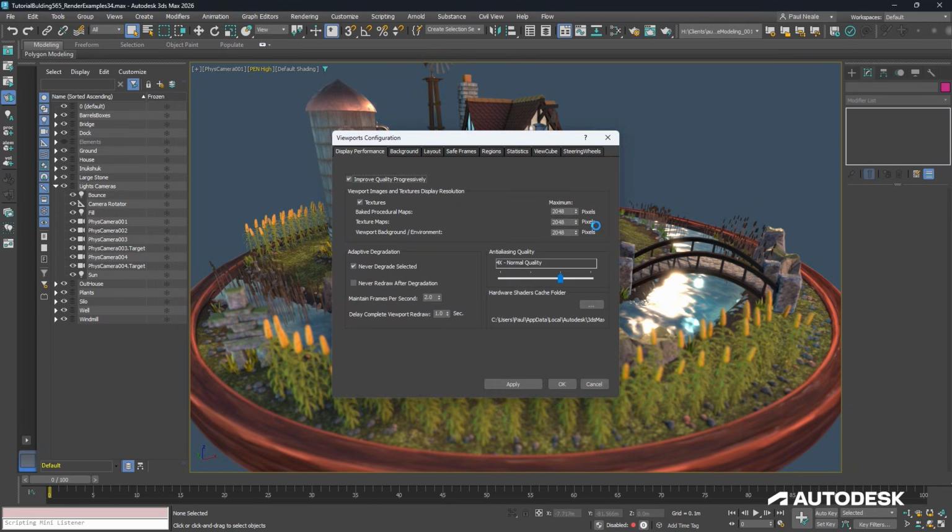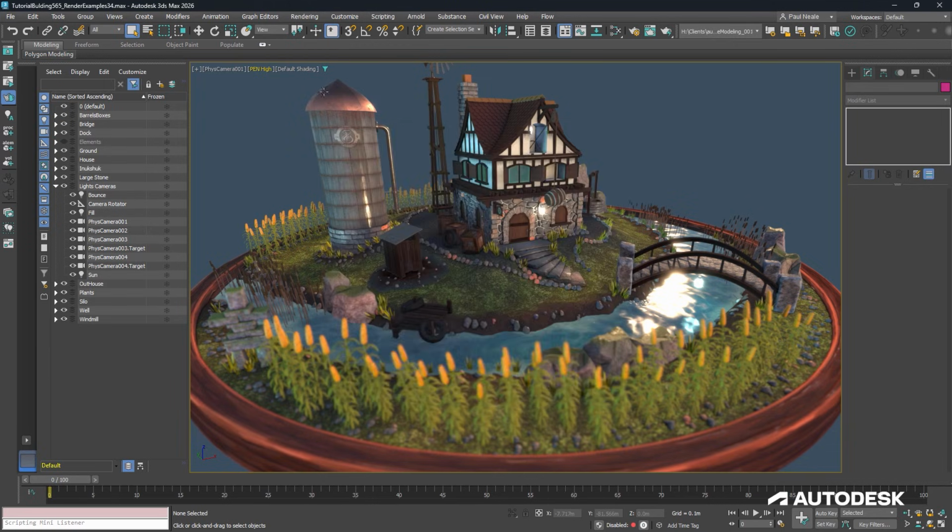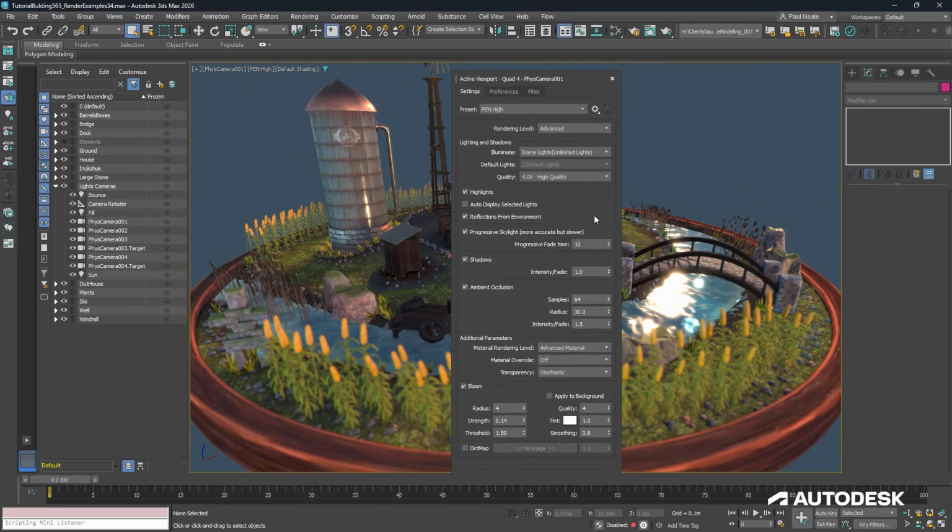Viewport configuration, where we can set up the anti-aliasing, as well as the size texture maps are going to be viewed in the viewport. We can also access the active viewport settings, which gives us individual access to each viewport and the settings we're using. Once again, I've created a high quality version of the viewport settings so that I have bloom turned on, higher quality lights, and a longer fade time on my progressive skylight. Settings can be customized as you require for your project.